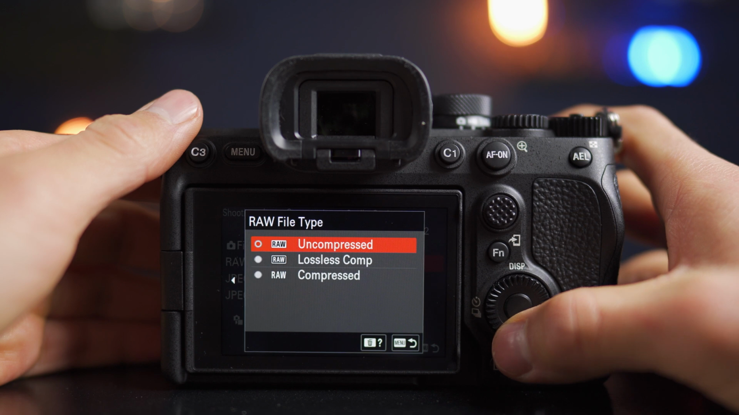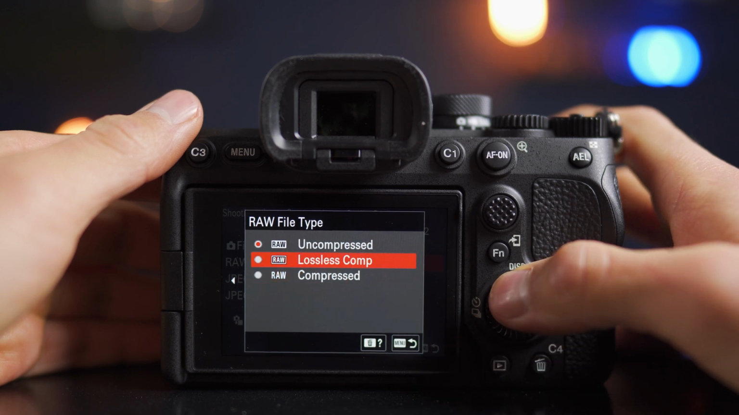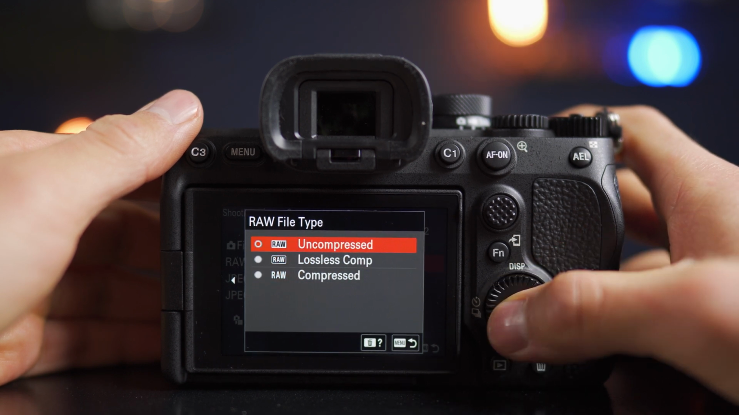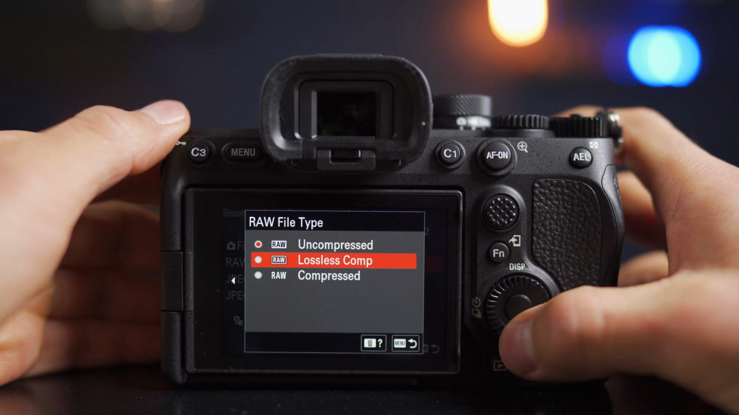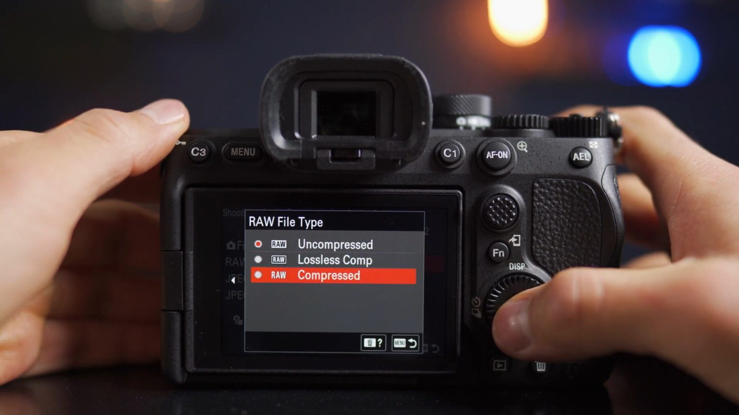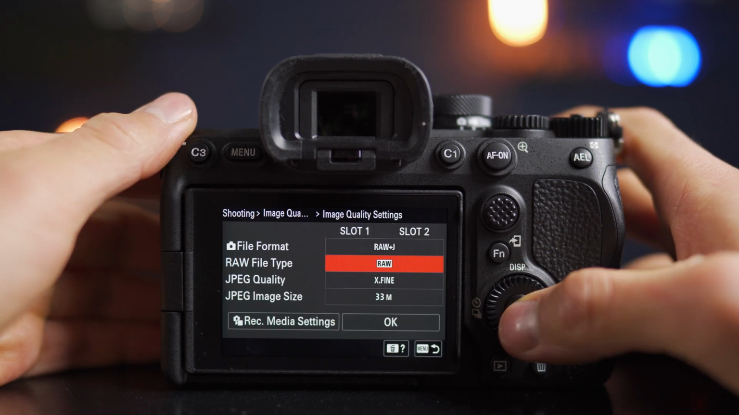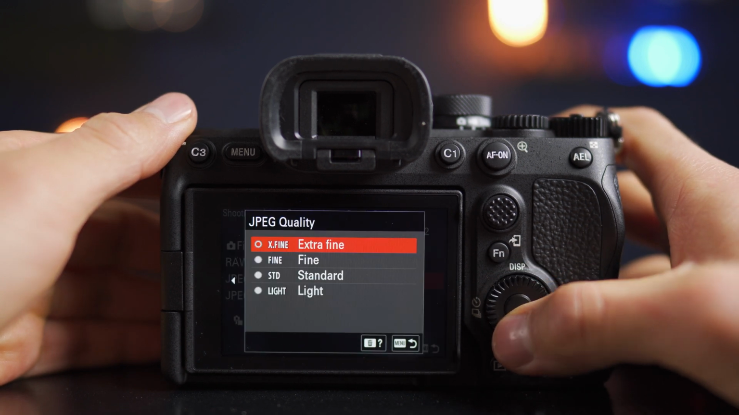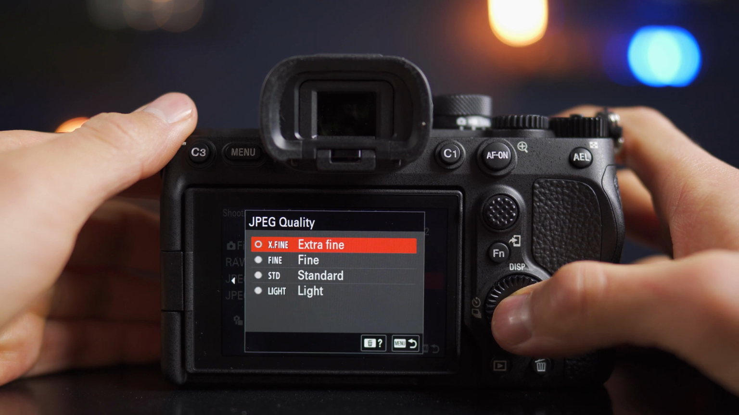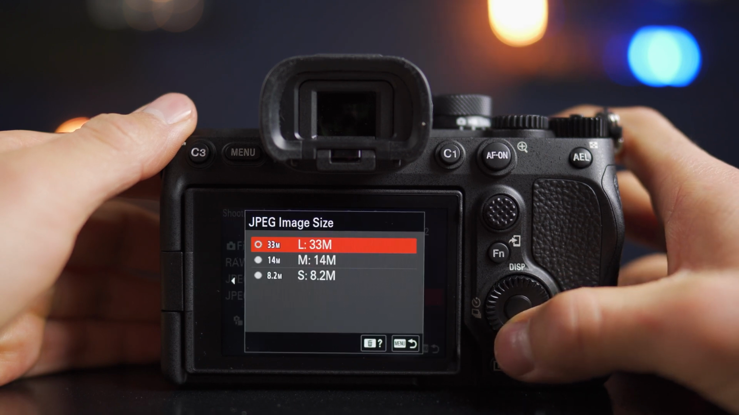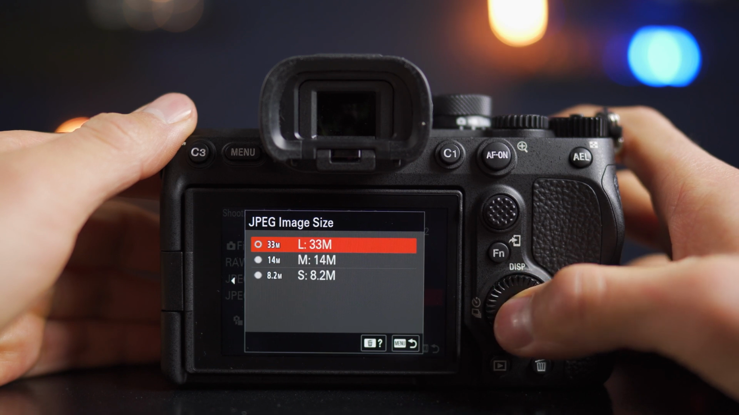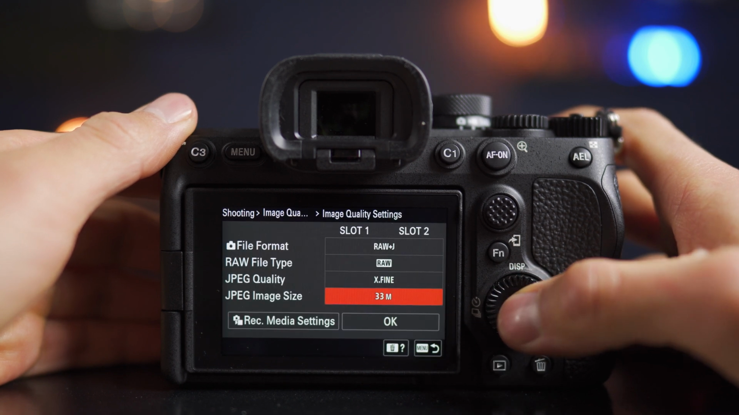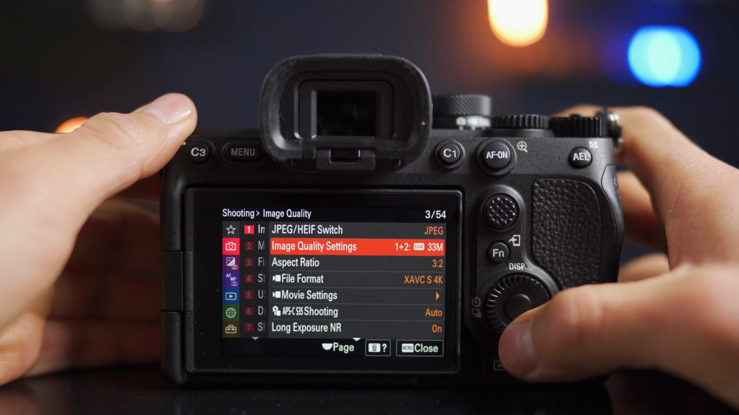And then for the RAW type, you have compressed, lossless compressed, and uncompressed. The uncompressed is gonna give you the most information there, but if you don't want your files to be as big, the compressed RAW is still really good. And JPEG quality, extra fine. And I don't know why you would want to change this, maybe to make your files smaller, but I'm just going to leave it on 33 megapixels. So you can click OK.